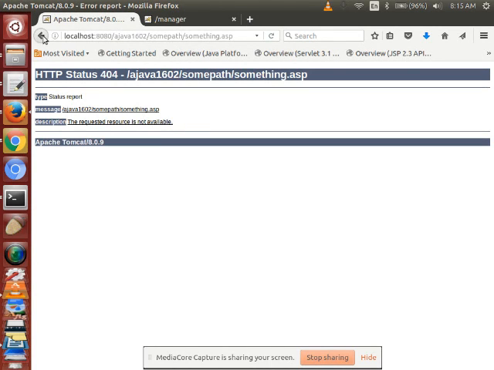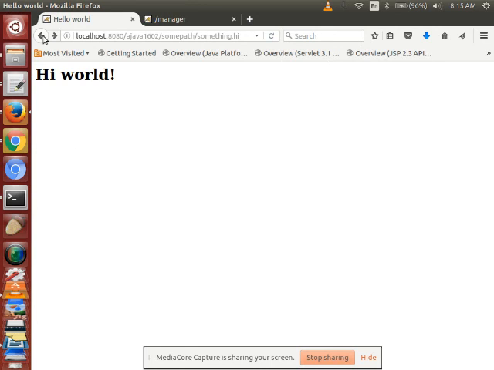Fine. So that's the way to create our example. You can try this way, right? URL pattern, with extension or as a path. Wildcard using path, wildcard using extension. I think you should be able to do it, right?